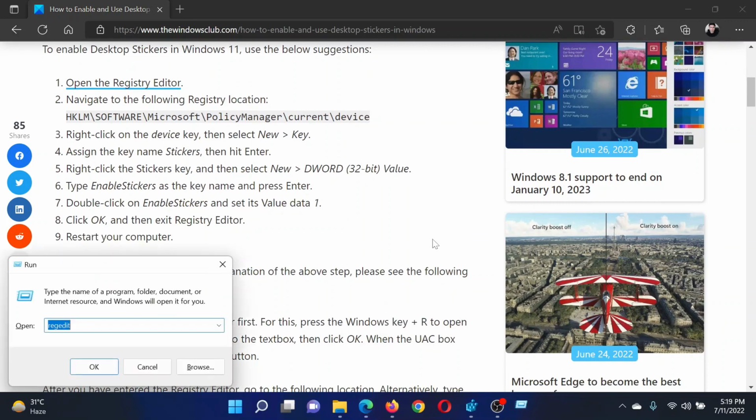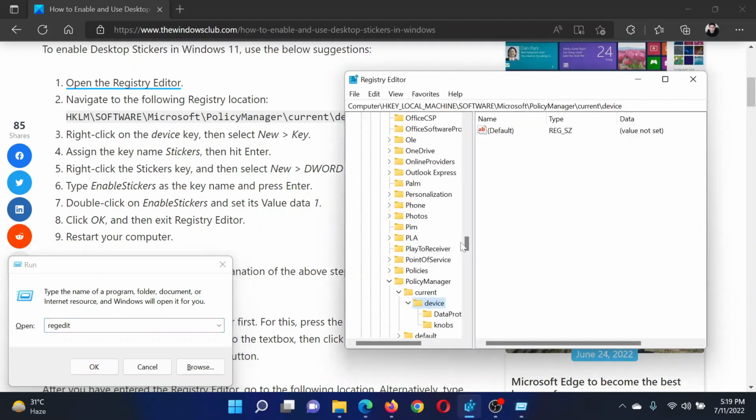Press the Windows key and the R button together to open the Run window. In the Run window, type the command REGEDIT and hit Enter to open the Registry Editor. In the Registry Editor window, go to HKey Local Machine, Software, Microsoft, Policy Manager, Current, Device.